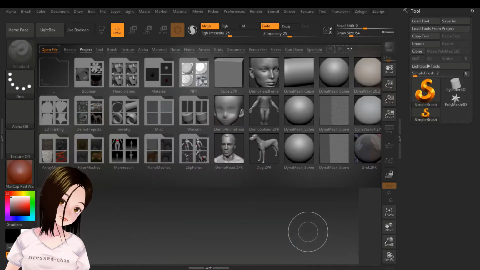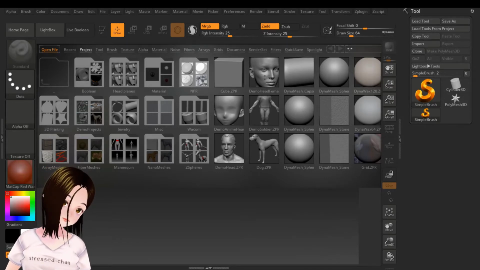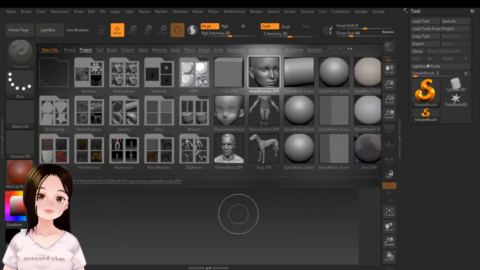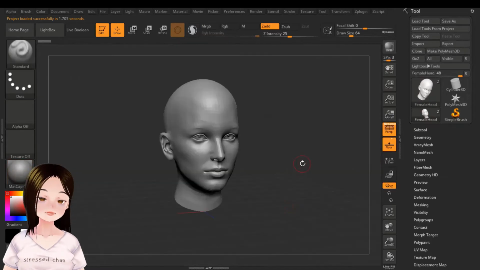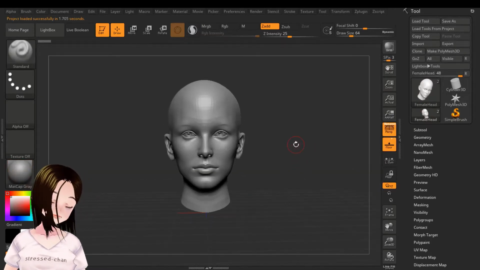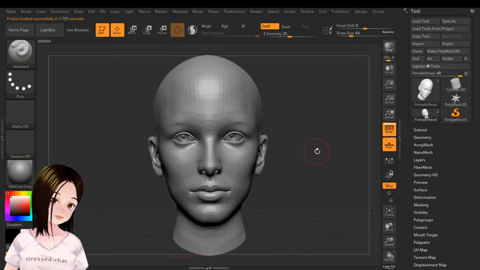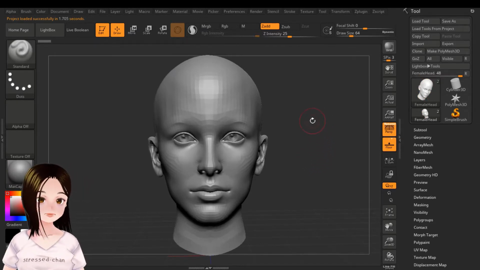So for this example, I'm just going to select this head from the LightBox and bring it up on our canvas. It's not loading. Whoa! Ta-da! Okay, here it is. Alright. So for extracting, what we need to do is mask out the parts we want to extract, okay?